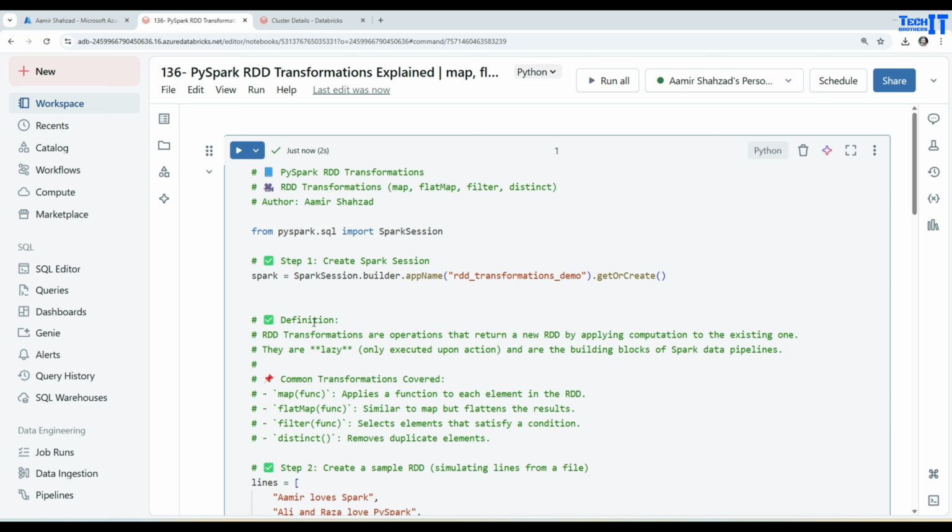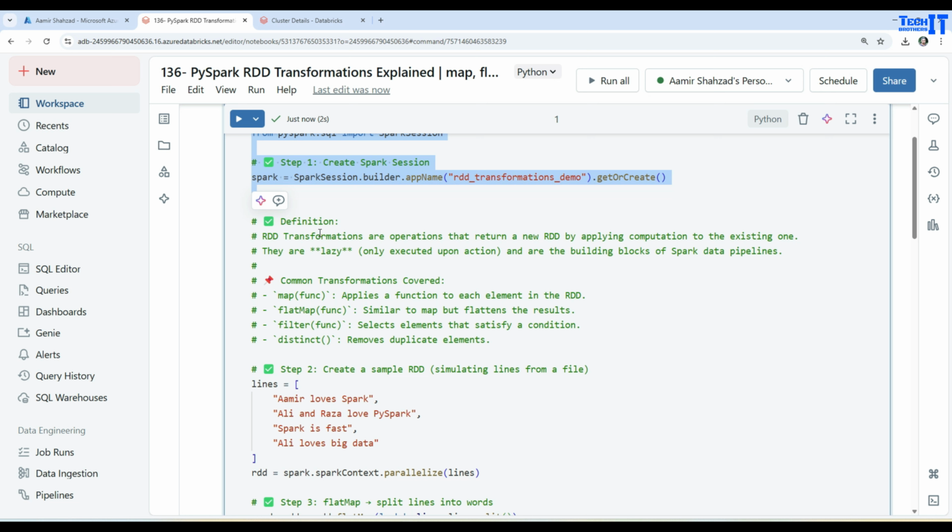Welcome, Tech Brothers here. In this video, we are going to learn about RDD transformations. So we are going to study map, flatMap, filter, and distinct. Here we are creating a Spark session, and then we are going to take a look at the definition and then move forward with our demo.